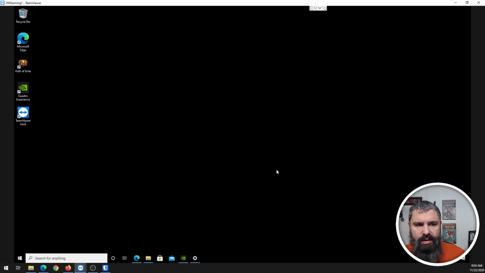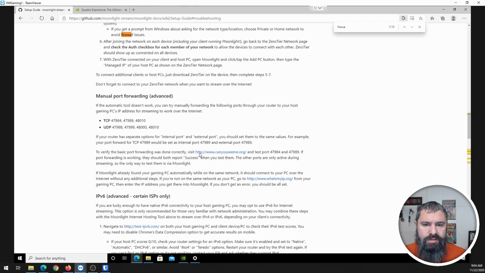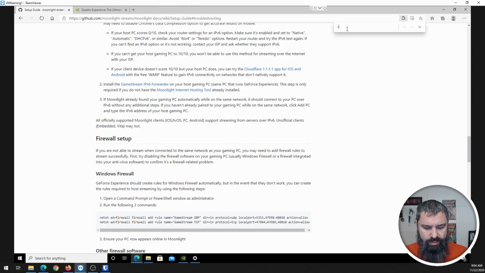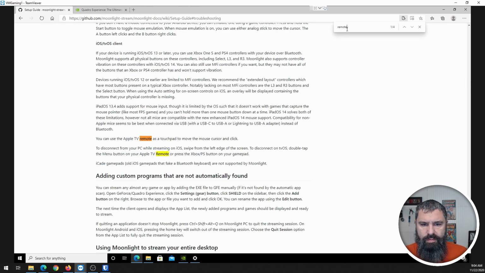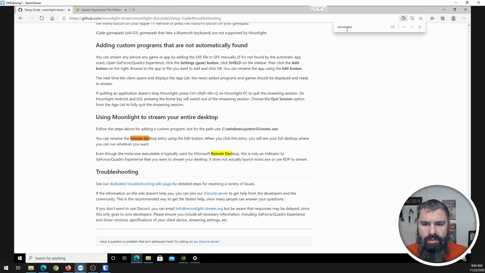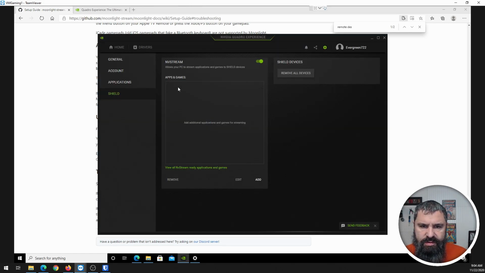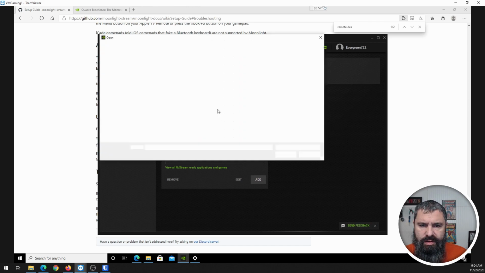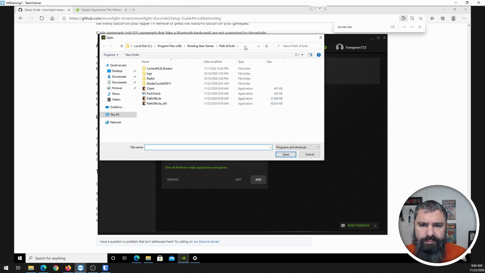What else can you do here? Well, that's an interesting question. Let's go back to TeamViewer and look at this, because there is a remote desktop portion. So if you go in here, you can add remote desktop. So let's just copy this right here, go to our GeForce Experience and add a game. Let's do this.